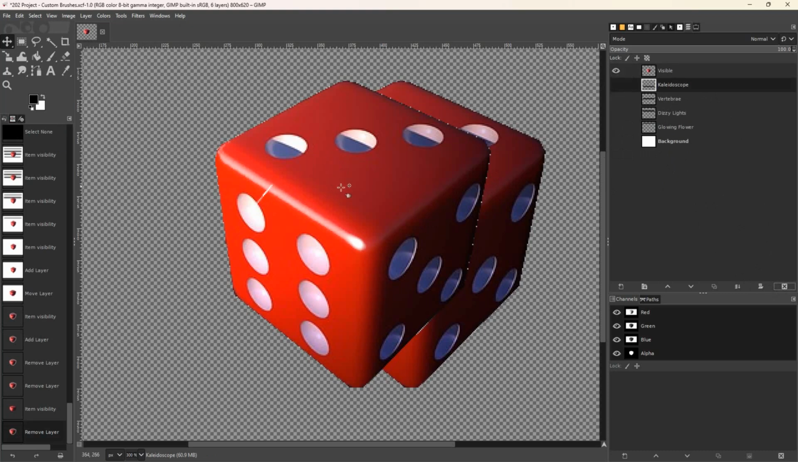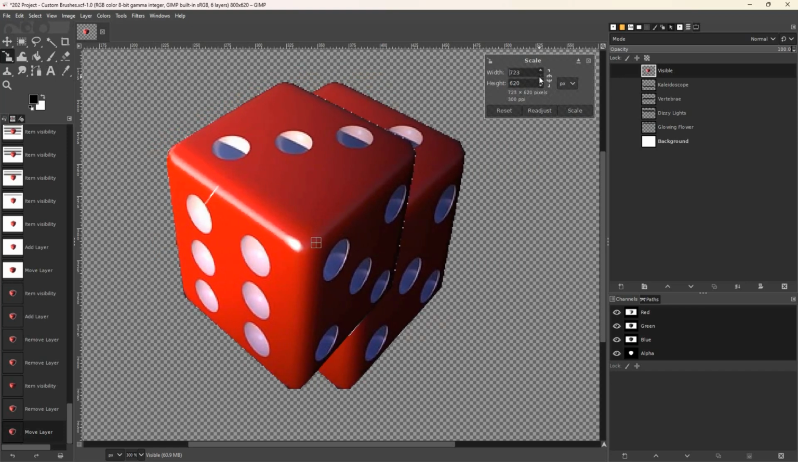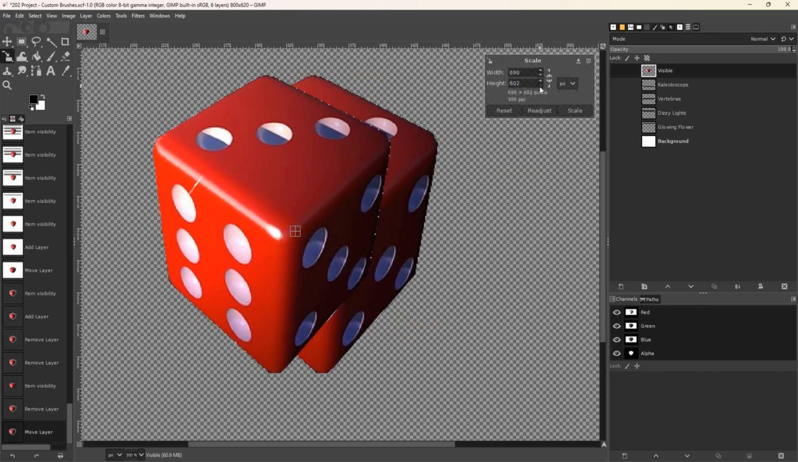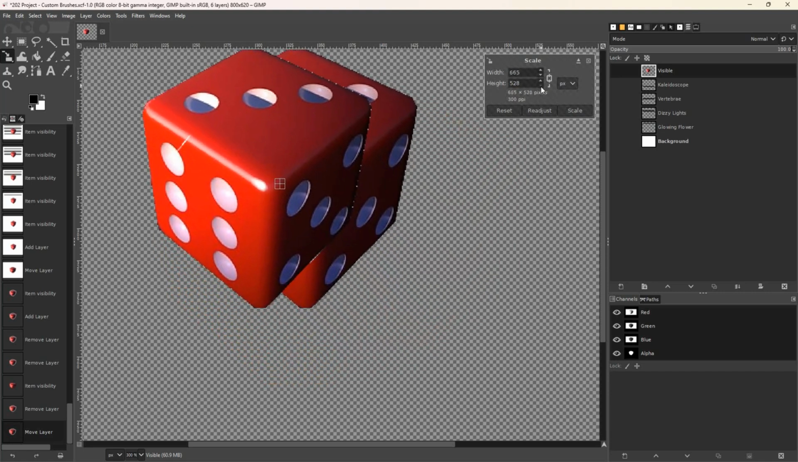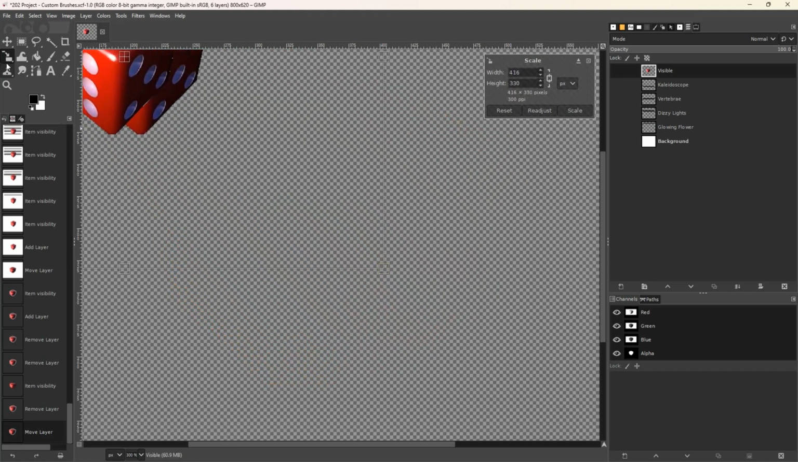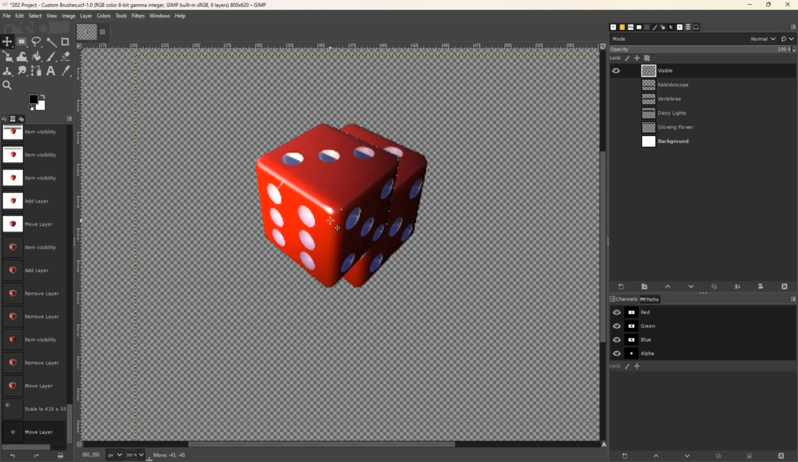Okay, so this is going to be a brush here, so I'm going to go ahead and resize this. Let's grab our Scale tool, and let's just go ahead and bring this down. Then bring this one down. I forgot to lock the chain there. Okay, click Scale, grab our Move tool, and there's our brush right there. So I'm going to call this dice.